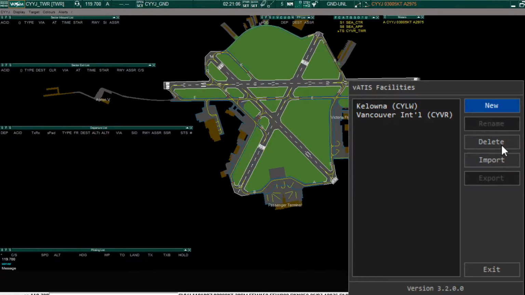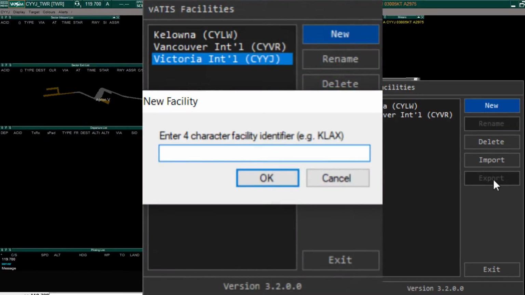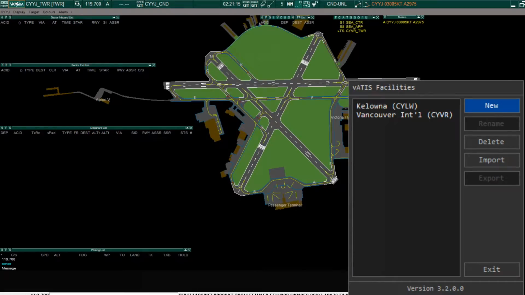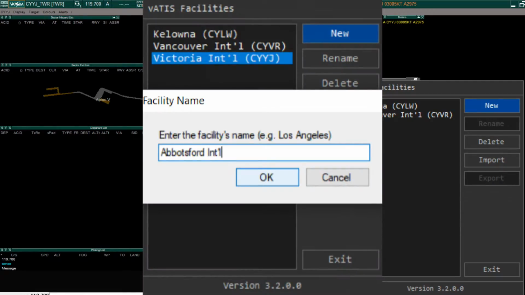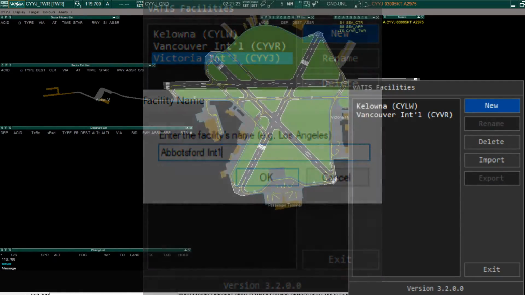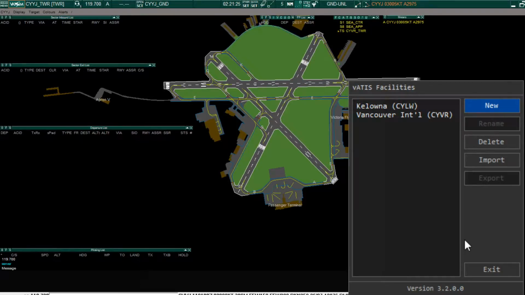I know you guys can't see it because my display isn't working properly, but it prompts you to enter a new facility identifier. So this is the ICAO identifier. In our case, that's Charlie Yankee Yankee Juliet. Hit the OK button. Then the facility's name, in this case, I'm just going to call it Victoria International. And then we're going to hit the OK button.